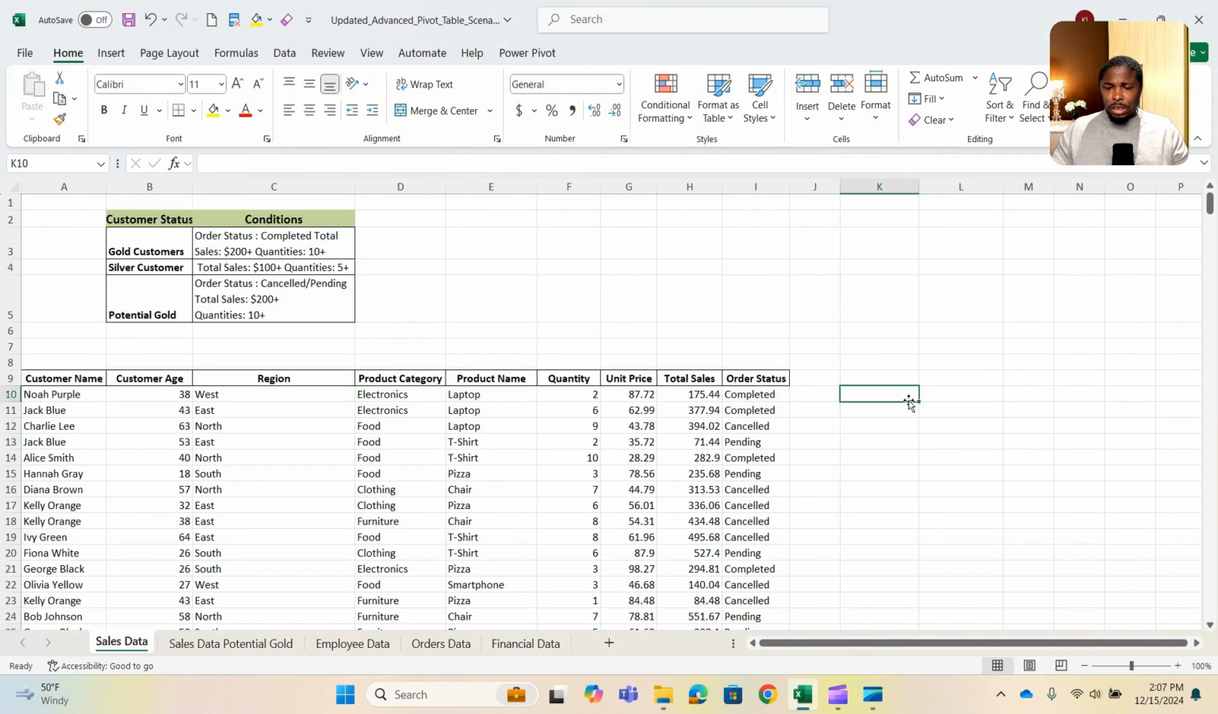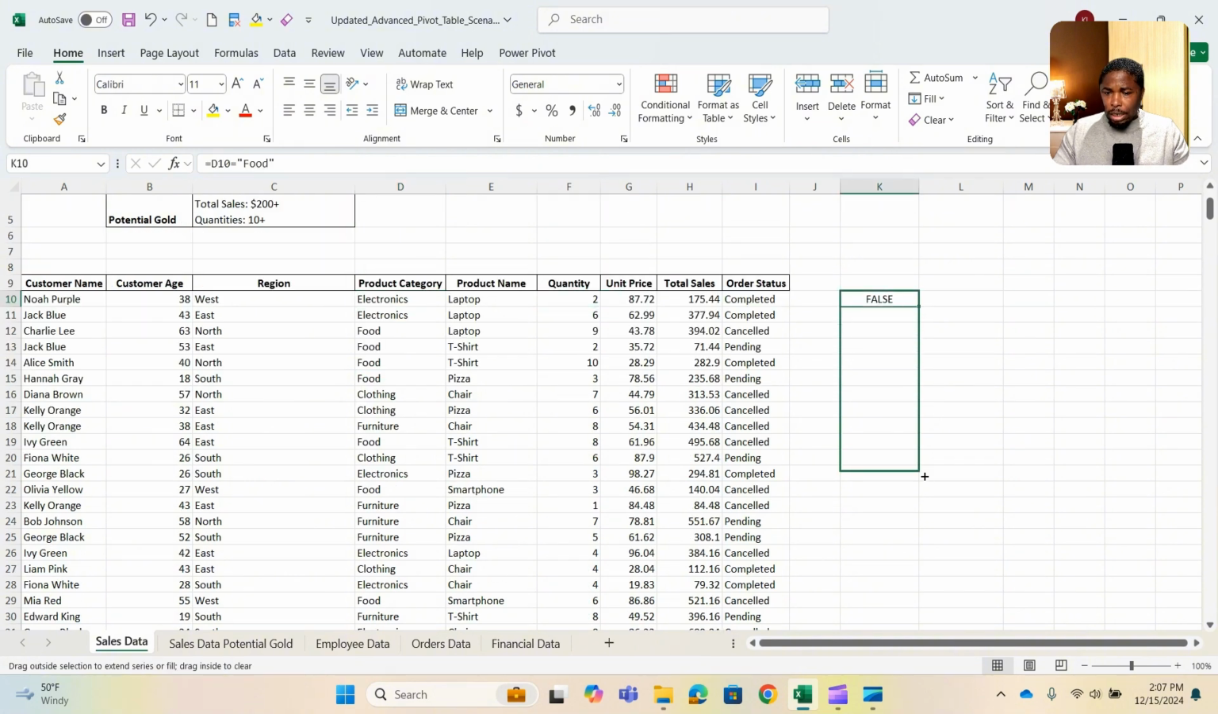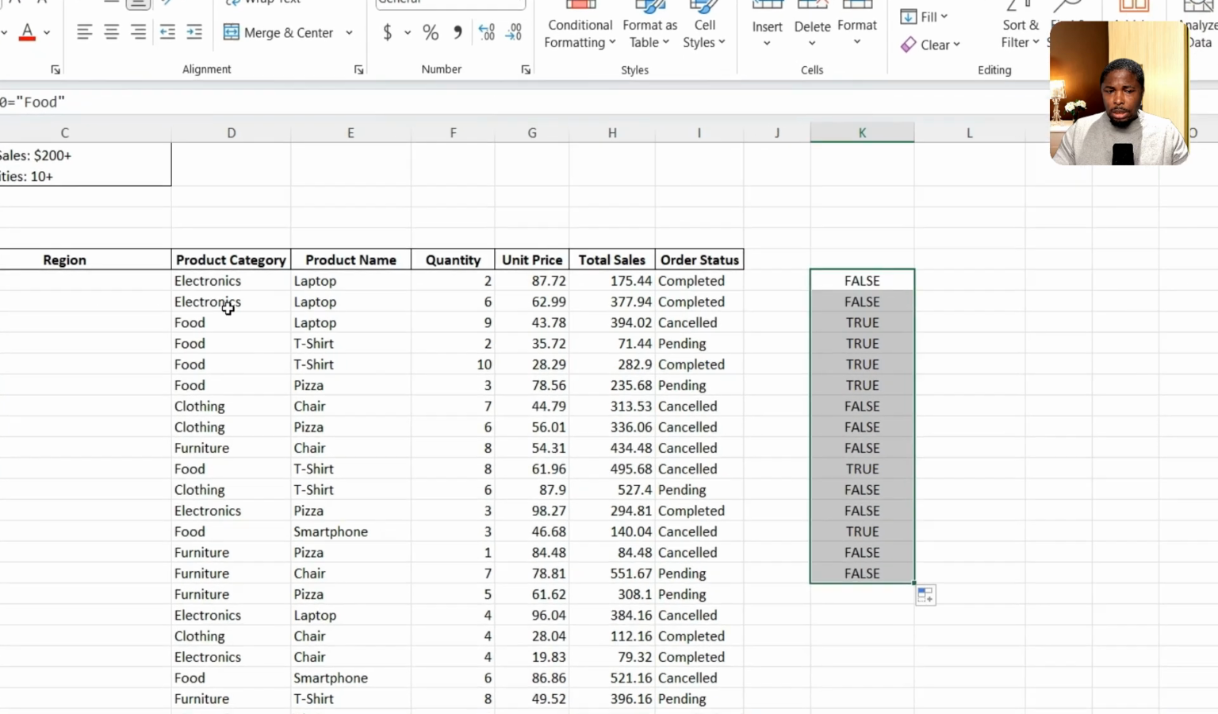So let's do this. If I come in here and say equal to, on this, what I want is anything from this cell, if it's equal to "Food". Strings or text are wrapped in quotes, please, in Excel. False. So it's telling me this is false because the cell here is not equal to Food. If I drag it down to this point, the second one is false. However, the third one is true, which is correct.